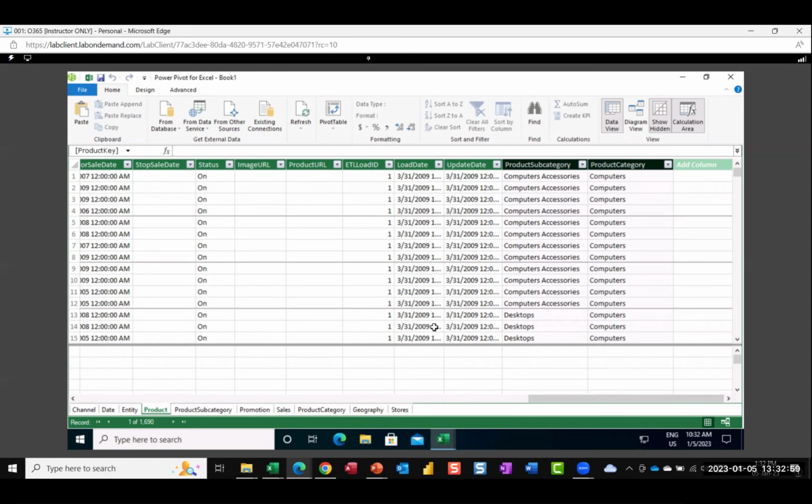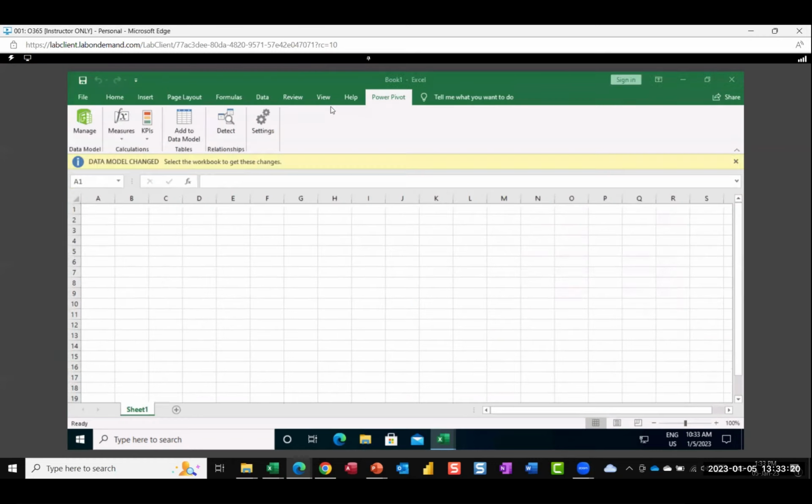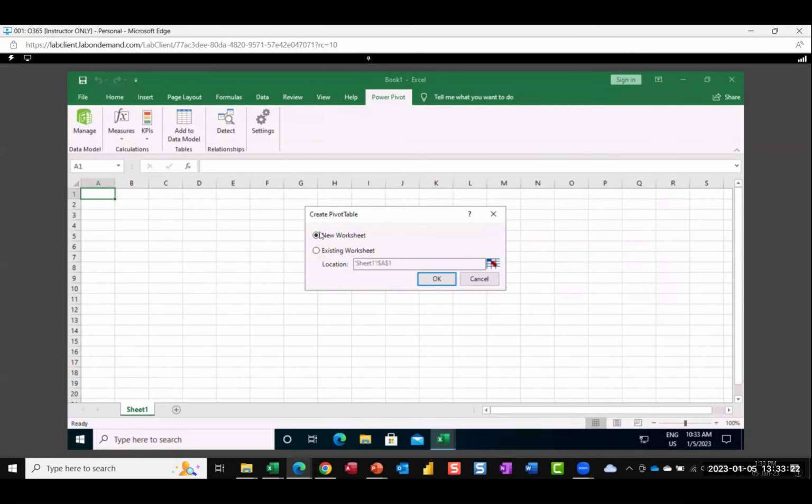With the millions of transactions I have a business question, and the regional manager is asking, I would like to know the gross profit generated by each continent. That's very easy to answer. So I click on Pivot Table. I'm going to create my pivot table in a new worksheet.